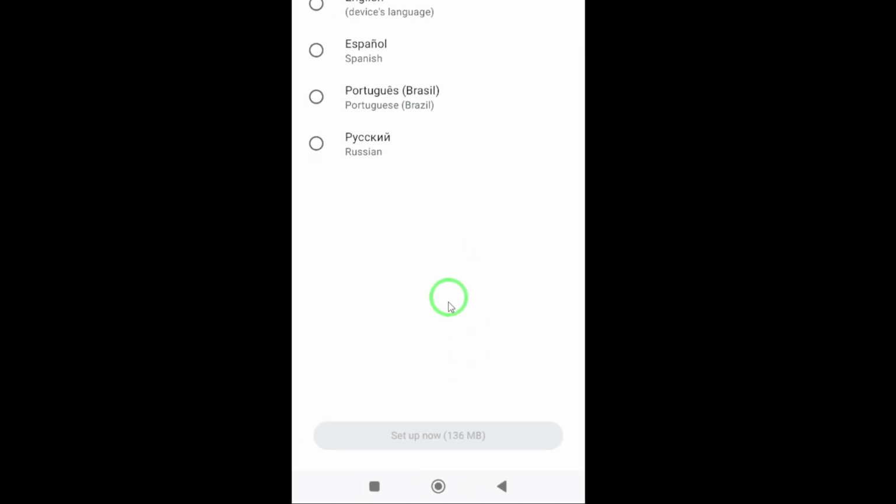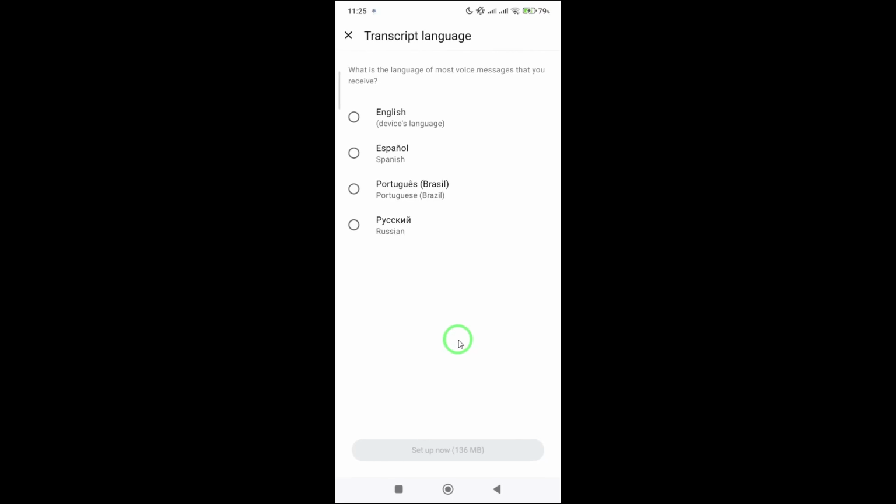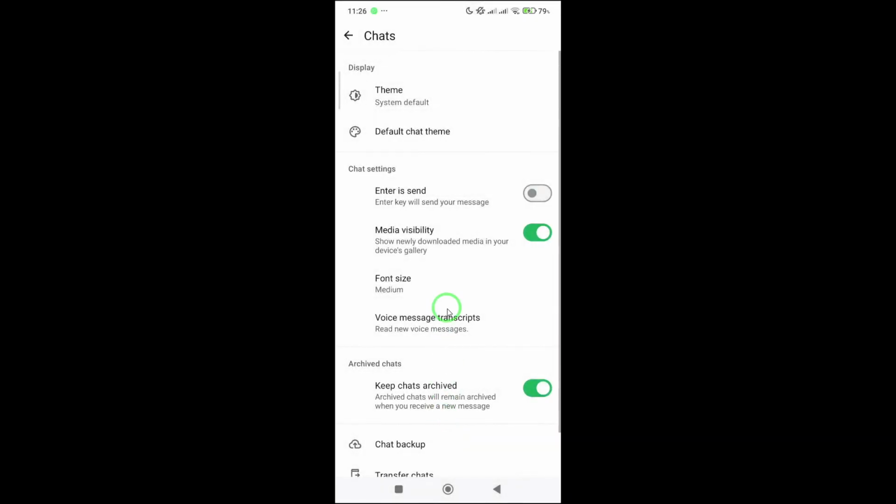Now, tap on it. You'll see a section to choose your language. Pick the one you prefer. This tells WhatsApp what language to use when it turns your audio messages into text. After you've chosen your language, tap Setup Now. WhatsApp will begin preparing everything in the background, and once the setup is complete, you'll be ready to go.